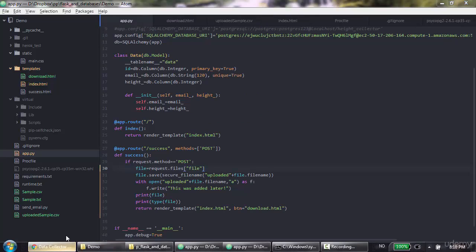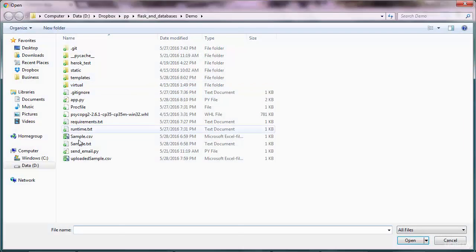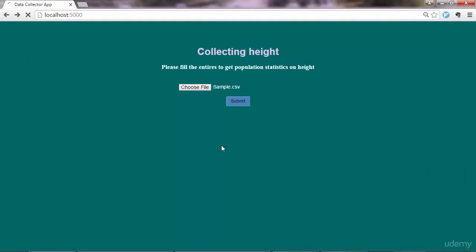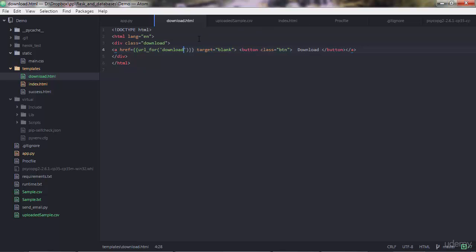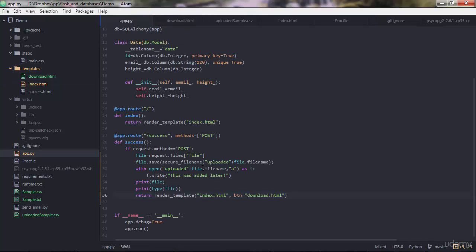Let me try now the web page, choose file, sample.txt, submit. We got an error that could not build URL for endpoint download. Did you mean index instead? What's happening here is, when Flask is rendering this template, it tries to access the download function, but we haven't such a function in the app file. We need such a function to write the downloading code.